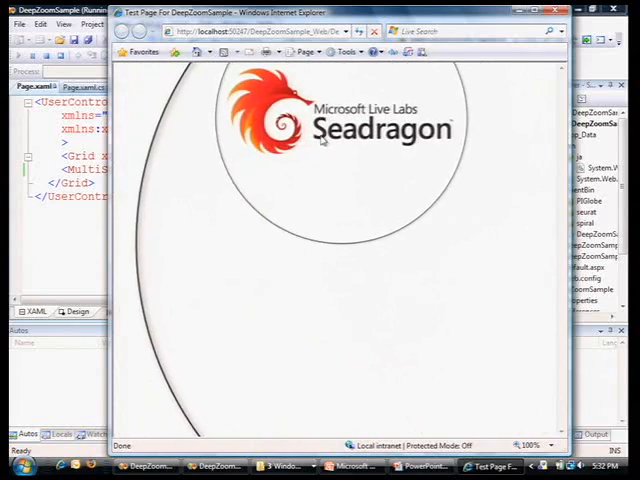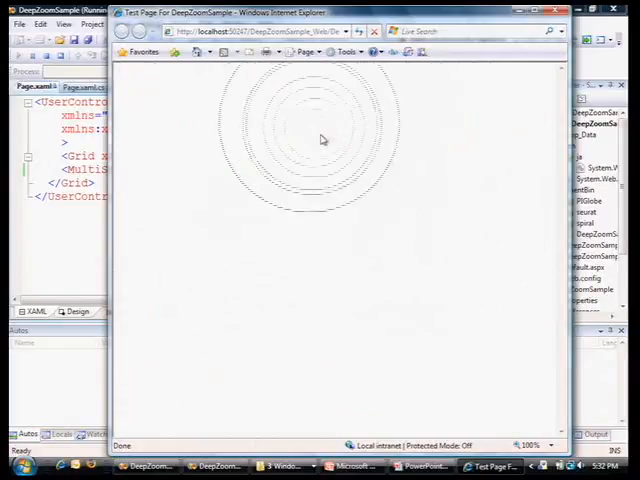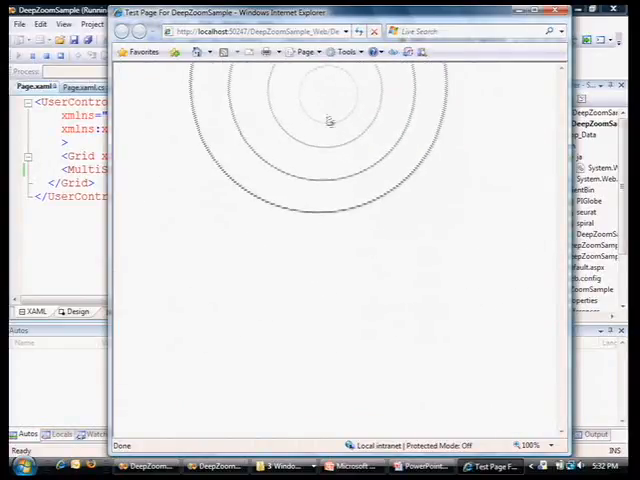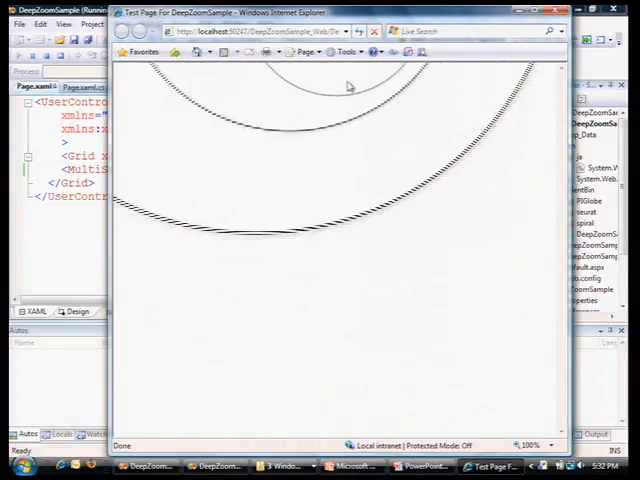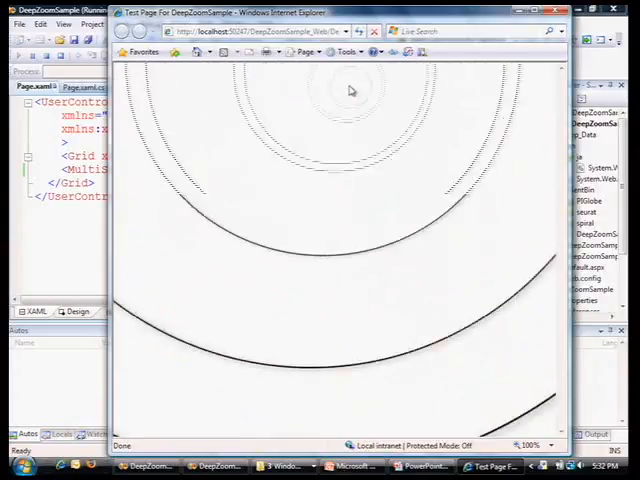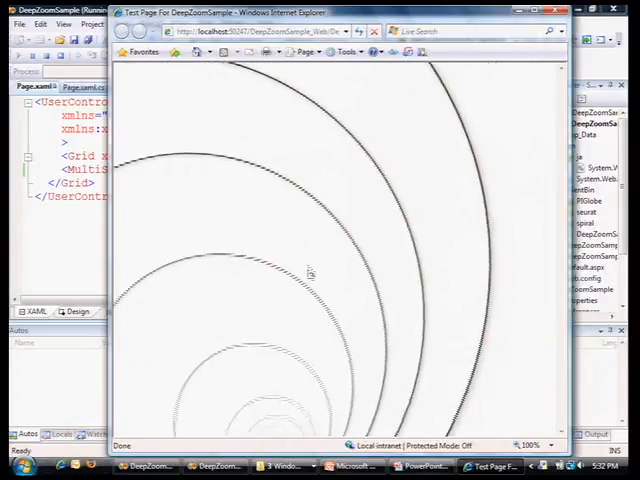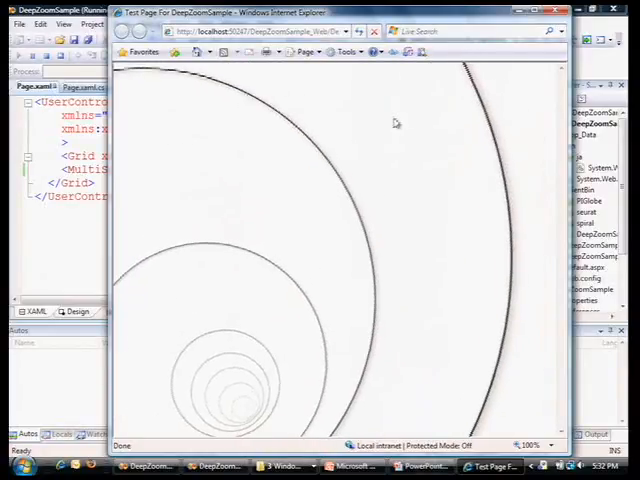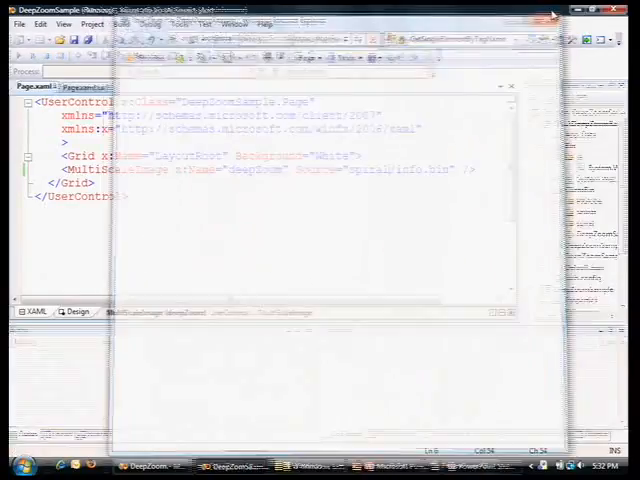So the really fun thing, though, is this. This is just a fun little sample they put together. But again, this image is fairly ginormous to be able to zoom in that far. So anyways, that's deep zoom.